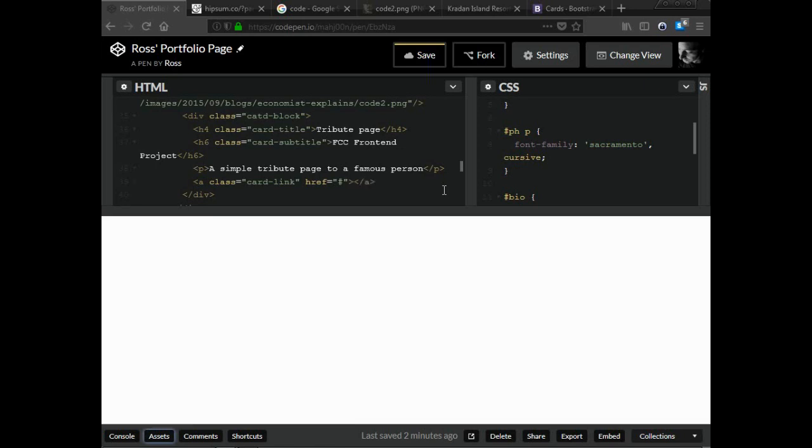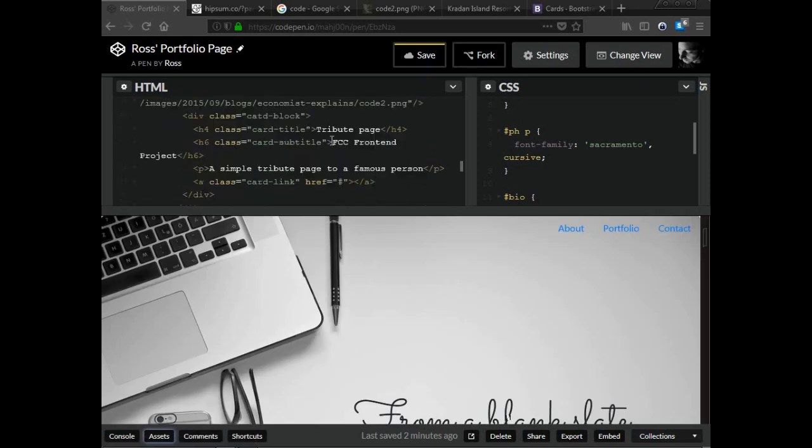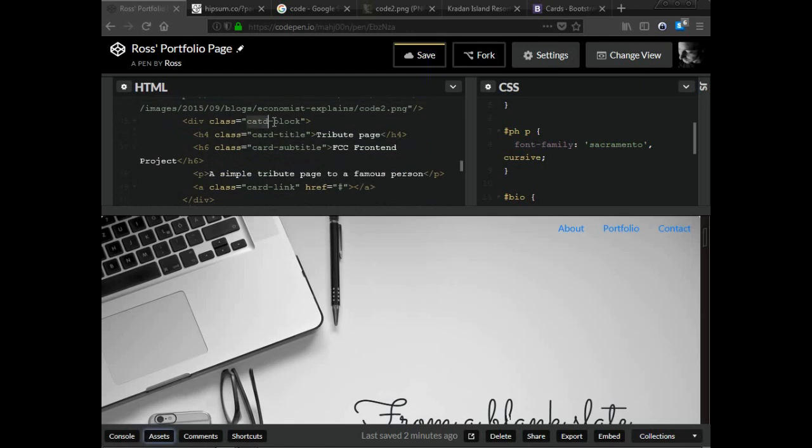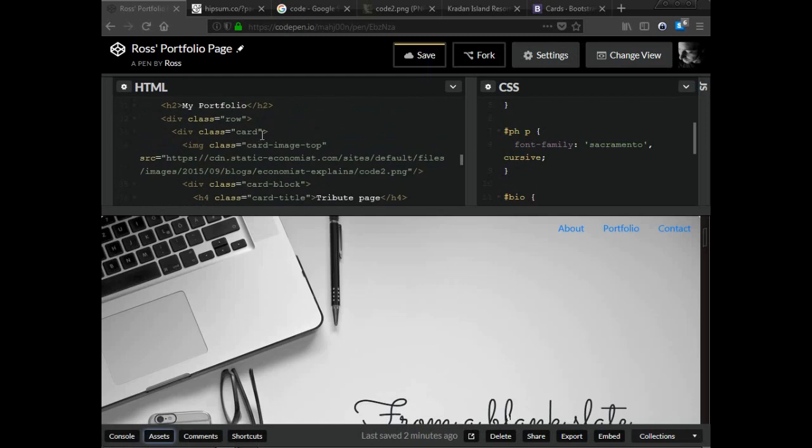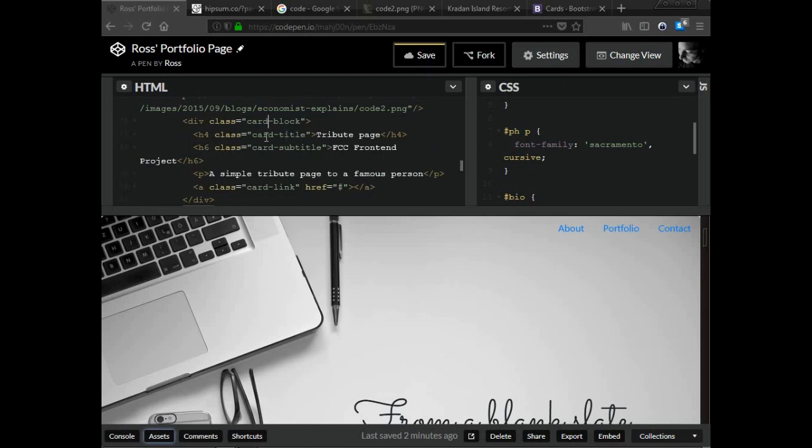So we've created a card. We've said we want a picture at the top of it. We have given it a title of a tribute page. We have given it a subtitle of a FreeCodeCamp front end project, and we've said a little bit of blurb below it. Actually, I'm just going to add what it has been built with.